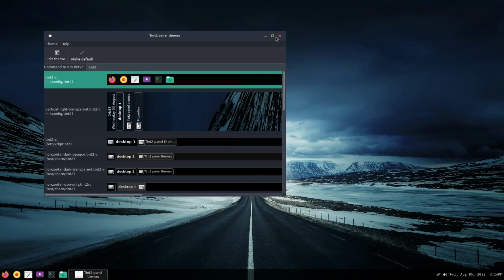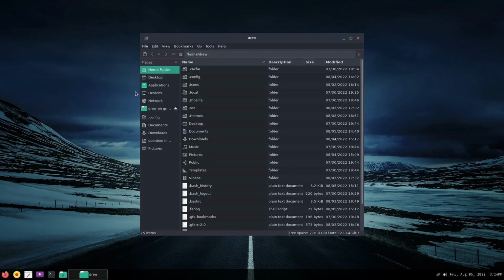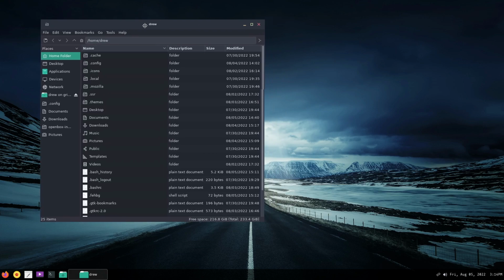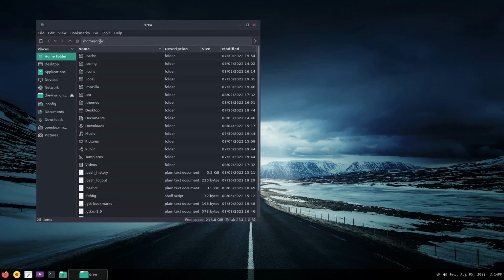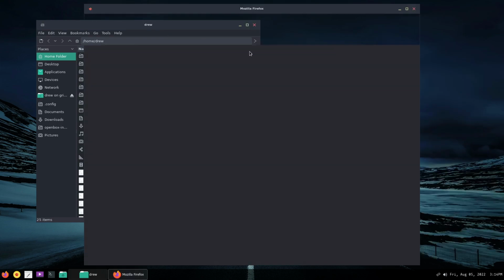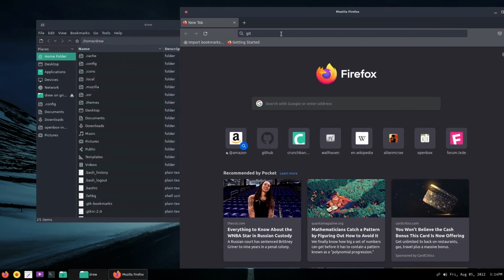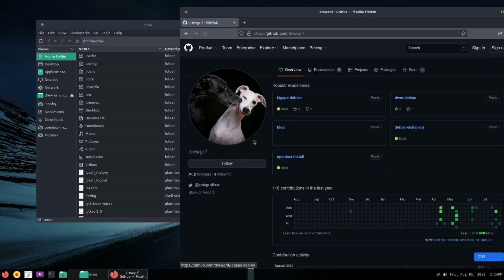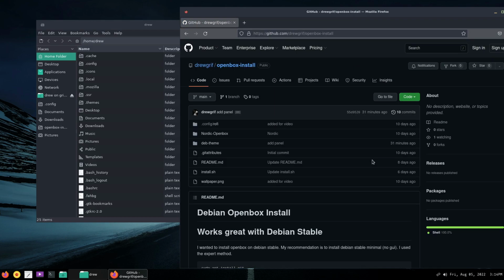Now, I'm going to close this. Now, I have deleted a directory that I had in my user directory. It was the openbox-install directory, and it was the directory that I used when we installed Openbox to begin with. It had all of the scripts that I wanted. It had this deb theme, Nordic Openbox, and so on.